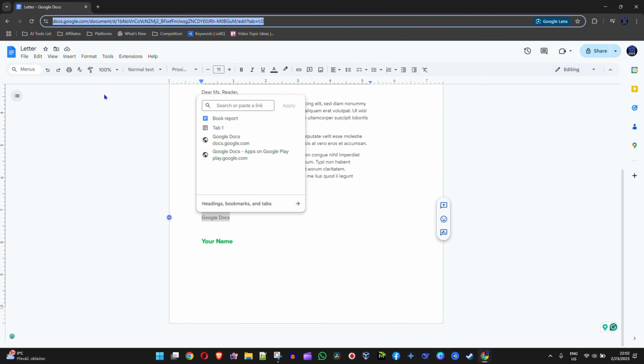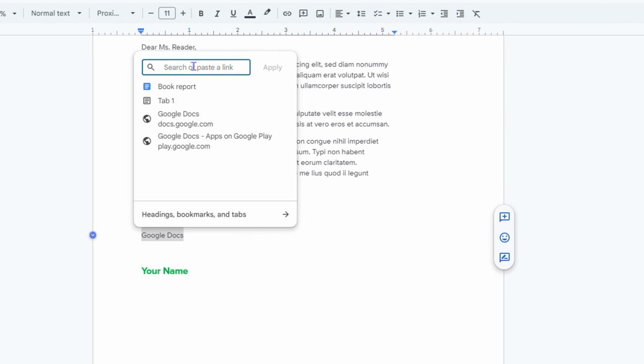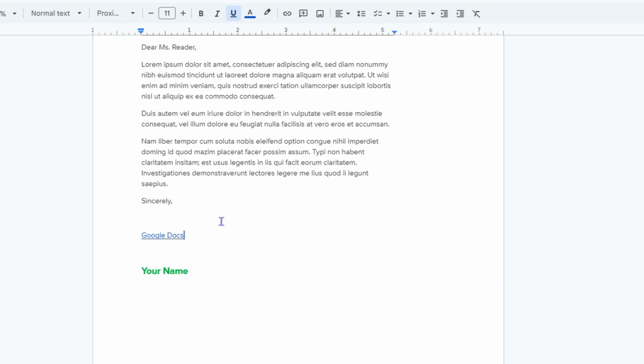So I'm going to copy this link here, and I'm going to simply paste this link here at the top, and as you can see, it even detects the document itself. So I can click on that, and it will automatically create a link to this document.